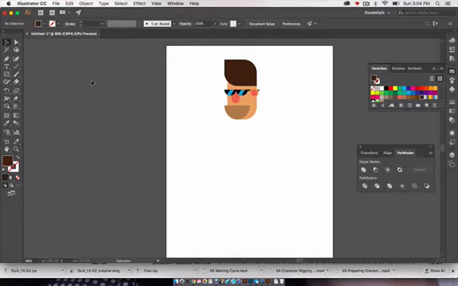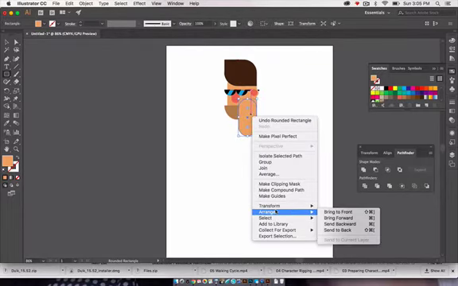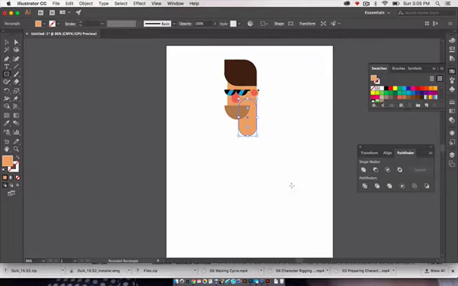And last but not least, he needs a neck. So again, eyedropper to get the skin tone. Rounded rectangle. Come down here, line up with the back of his head. And then right click, arrange, send to back. No, delete that.